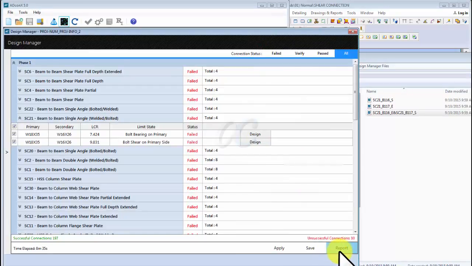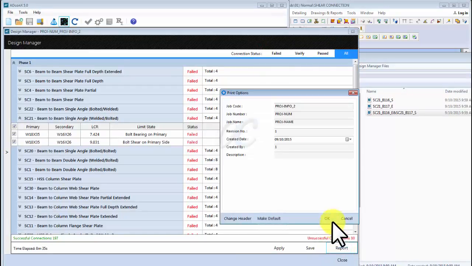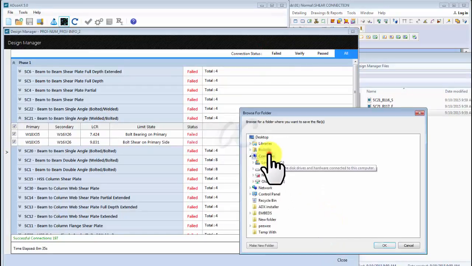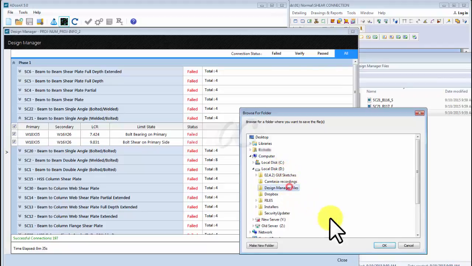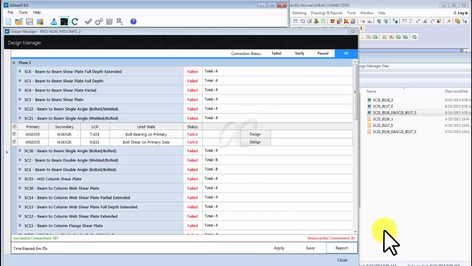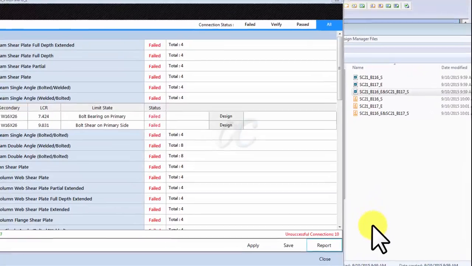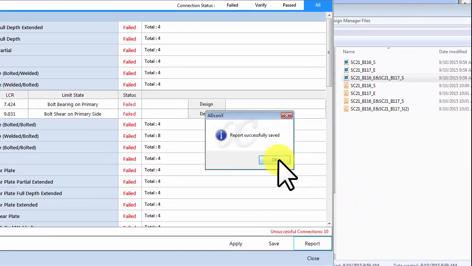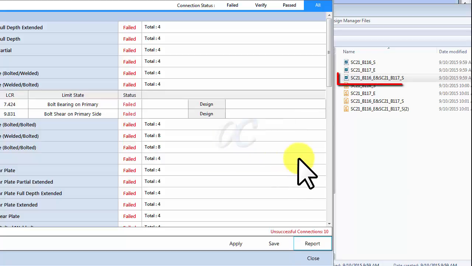Click the Report button to save multiple PDF reports. Select the destination folder for the report. Notice that 2 reports were generated from the two-way connection.